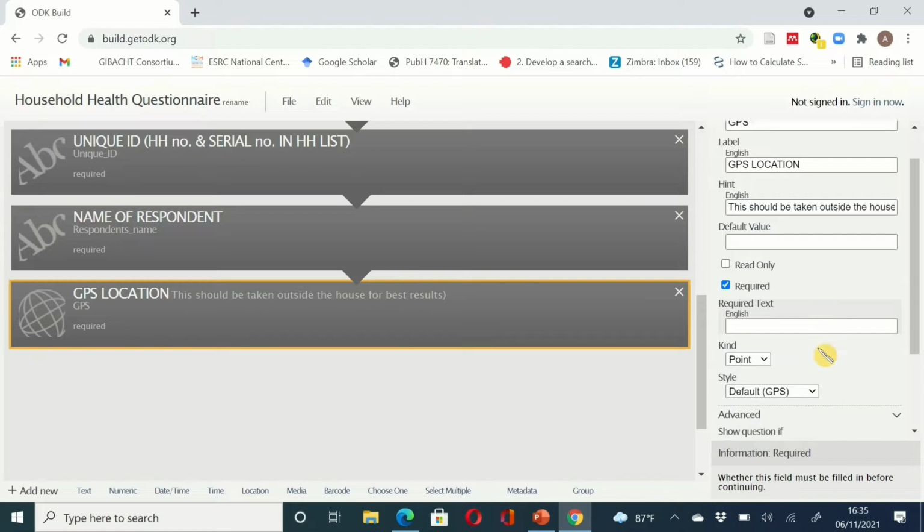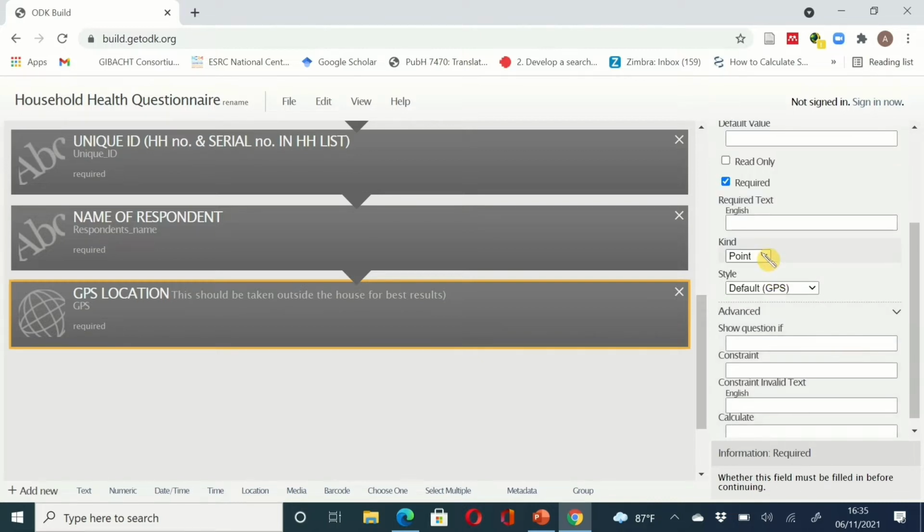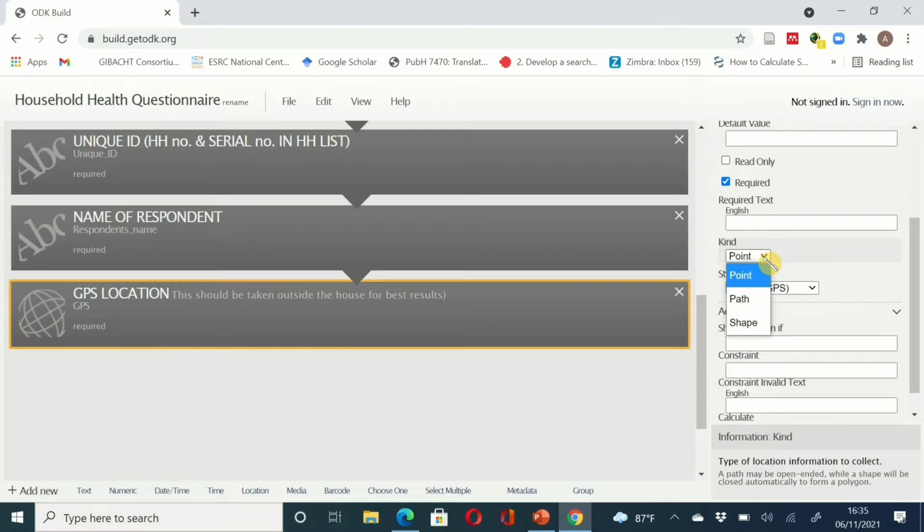Okay, we'll leave the default required text, and then like I said before, it is point. The point gives you pinpoint location, so it gives you the latitude, the altitude, and the longitude, right? And it gives you accuracy. The path will require you to make multiple measurements, and then it shows the path which you followed to take those measurements, right? And then shape requires you to make multiple measurements where you go from one point and come back to the starting point, so it gives you a shape of the area that you covered. Okay, but like I said, we're going to use only point. You can try out the remaining. It's really very interesting, and it's something you can easily do.